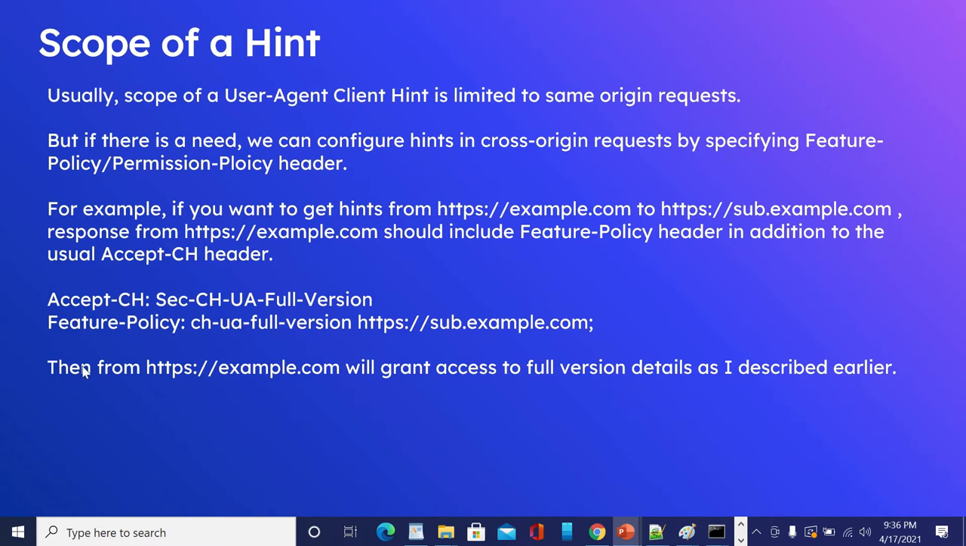Then we should specify the feature policy, then CH-UA-full-version. But if you see here, the feature policy header and the Accept-CH header are a little different. The SEC prefix is not included for the feature policy. Then the domain for which we are enabling it, https://sub.example.com. So all subsequent requests to sub.example.com will include the full version of the client, meaning the browser version.